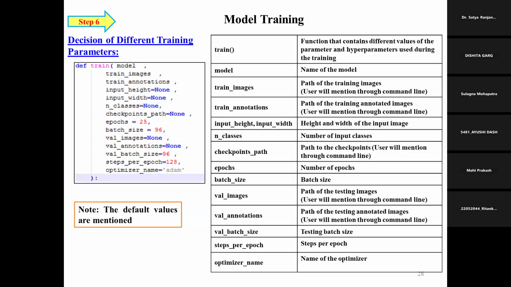Now we go for the training. For the training, what do we need to do? We need to declare this model because we need to pass the model. The model has already learned the features. The model has already segmented the features. So we pass the model.